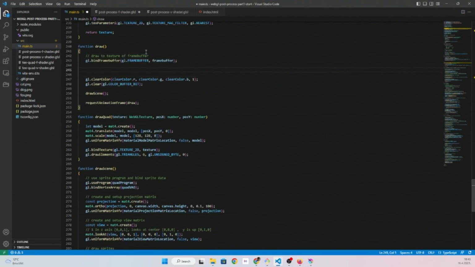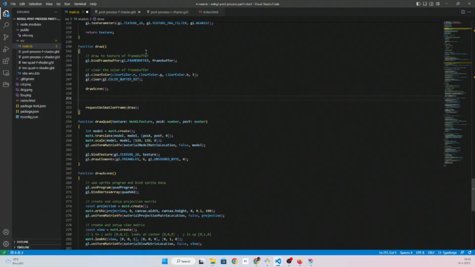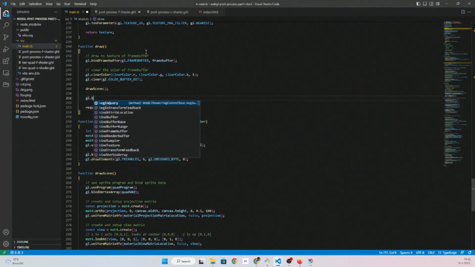All right, so what do we need? We're going to clear the contents. Clear the color of frame buffer. All right, that's fine. Then let's see this. Our scene is now drawn into frame buffer. Okay, we don't need it anymore.